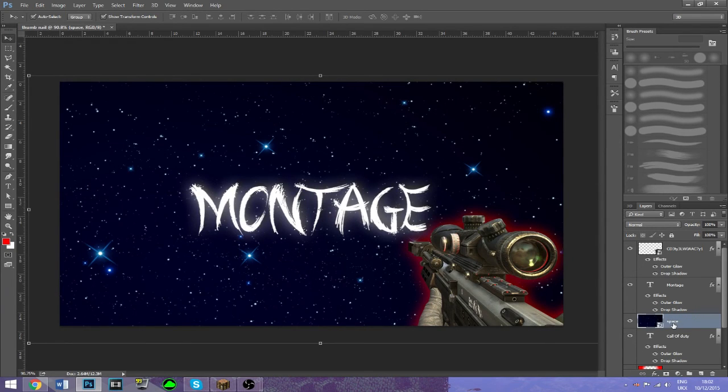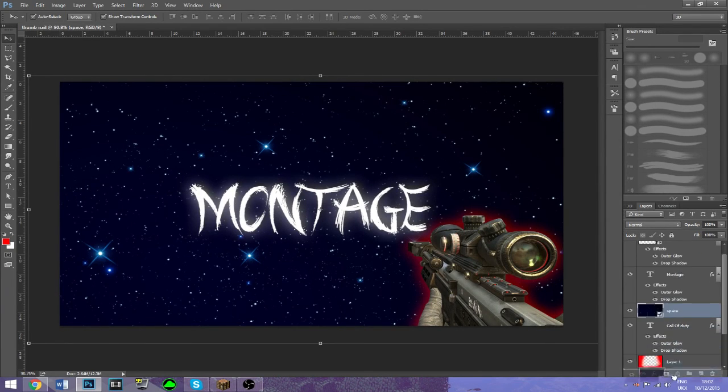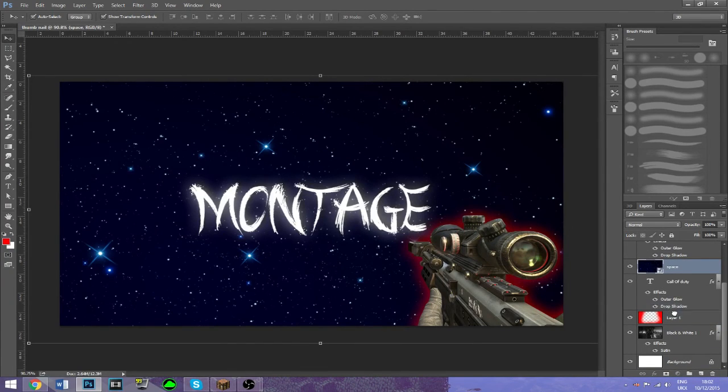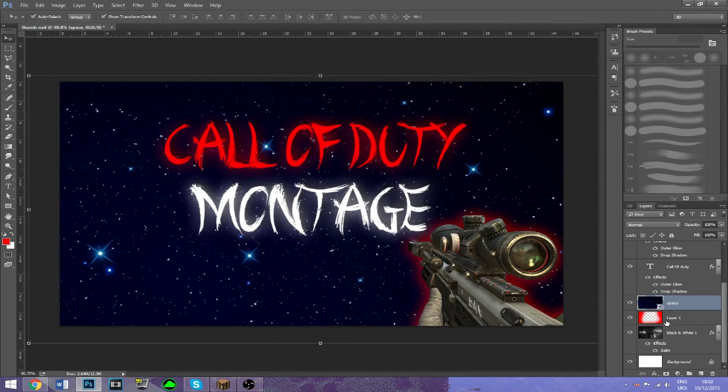So you want to grab this layer and pull it all the way down. And you want to pull it just so it's above this red layer here. And if it's not red for you, it doesn't matter, as long as it's underneath or above it. As long as it's not underneath this black and white thing here, the picture of the guy stood there on Call of Duty 3. As long as it's above that, it's fine. As long as it isn't blocking any text and everything else is above it, that's fine.